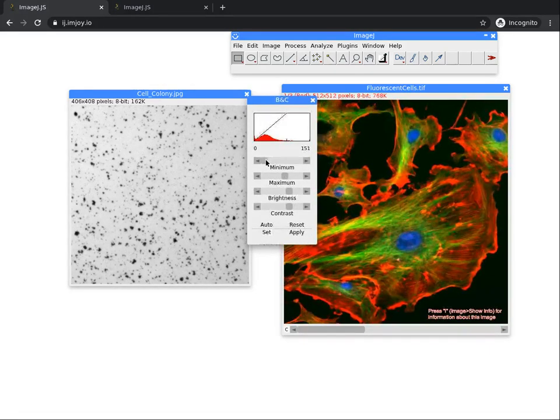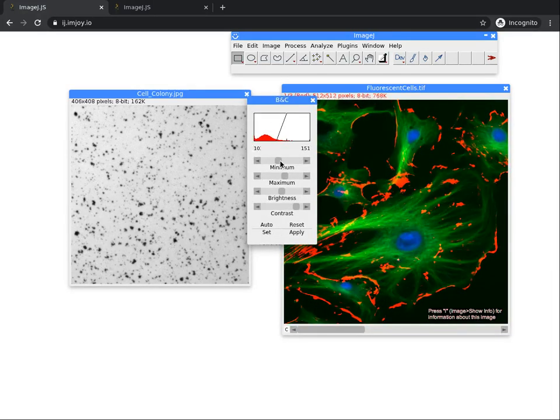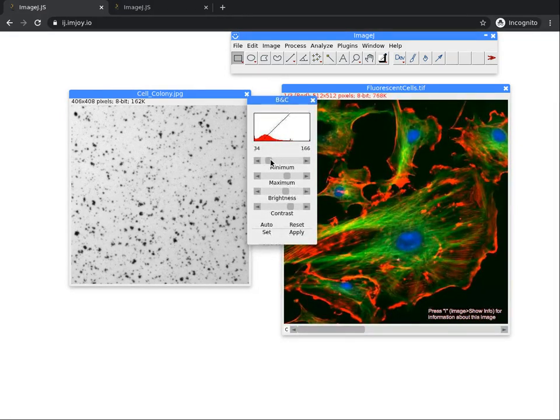Sliding the minimum to the right will increase the contrast of your image. Again, don't increase the contrast so much that dark background elements disappear, like I just did. All your changes are temporary, and you can always go back to Reset, which brings you back to your original image. You can also choose to select Auto for automatic adjustment of your image.